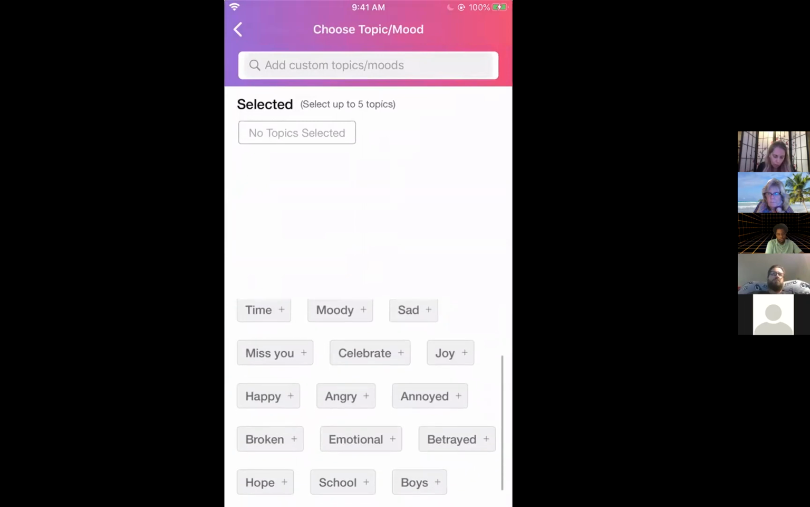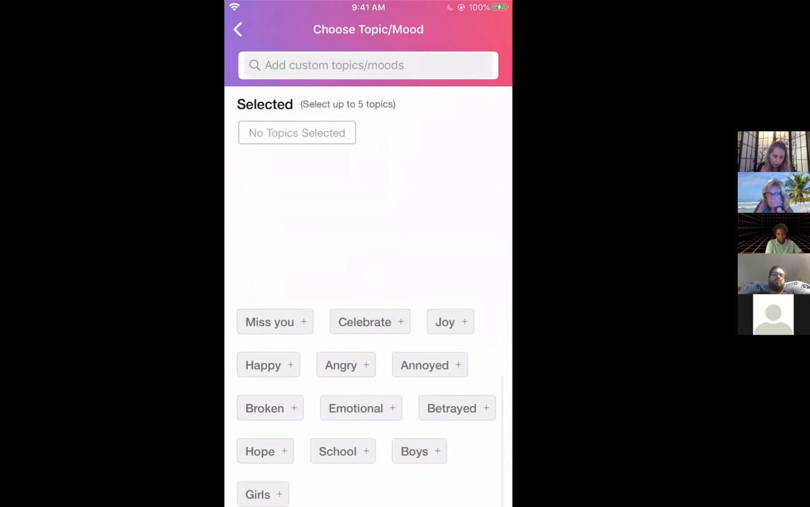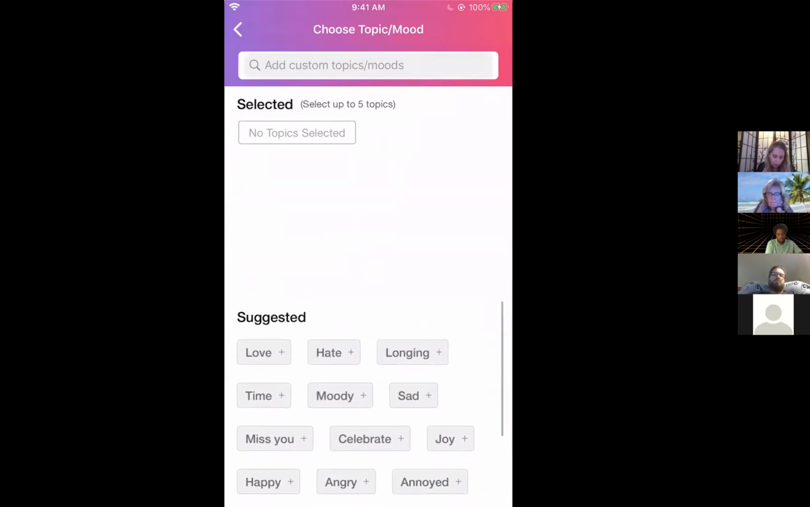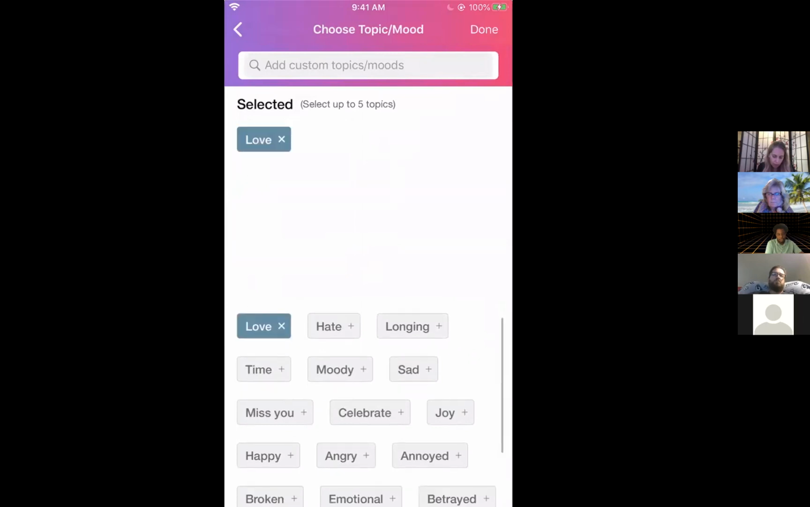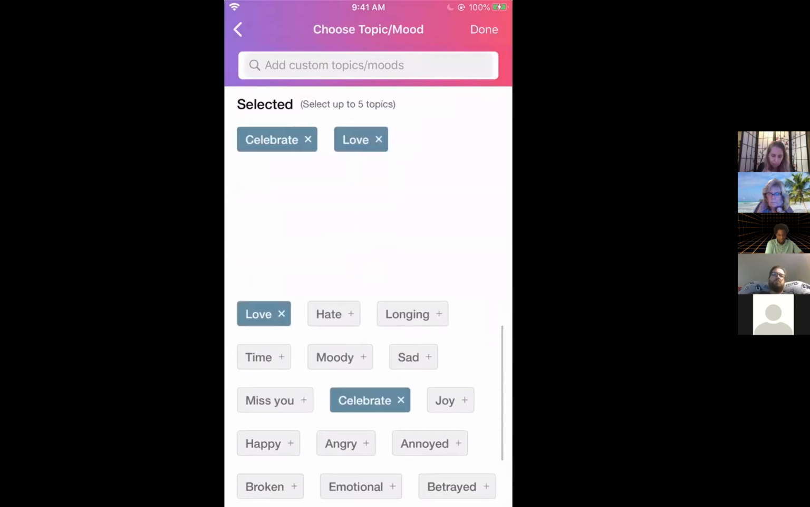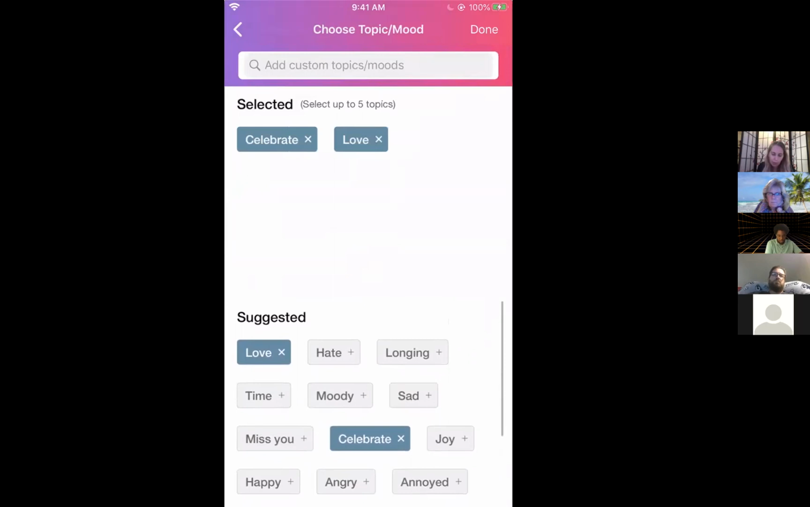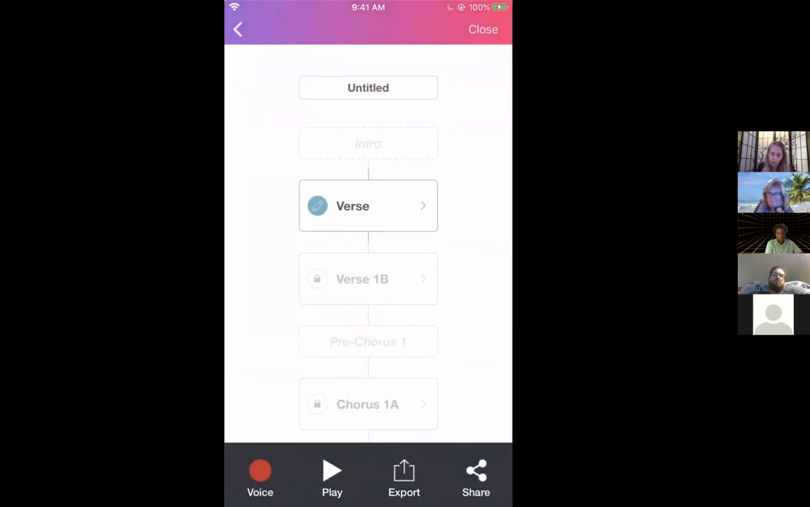So we can do maybe, last time we did sort of a slightly moody song. Let's do something a little bit more positive. Let's say like love and celebrate. A little bit of a happier song. Let's see where this takes us. And we're just going to do a short song.